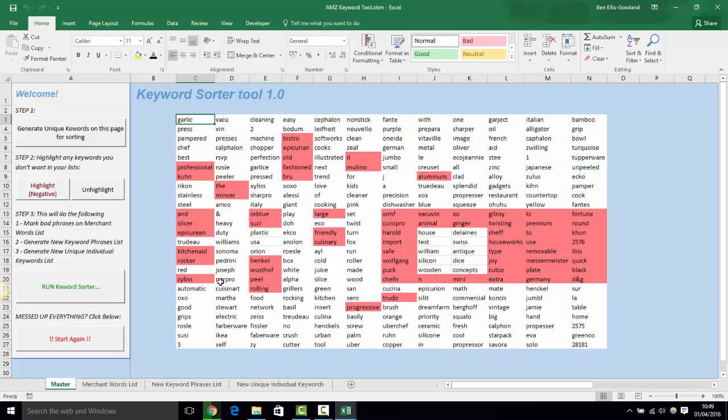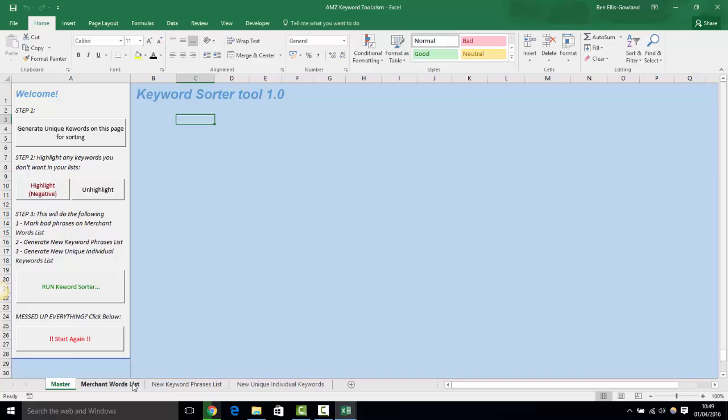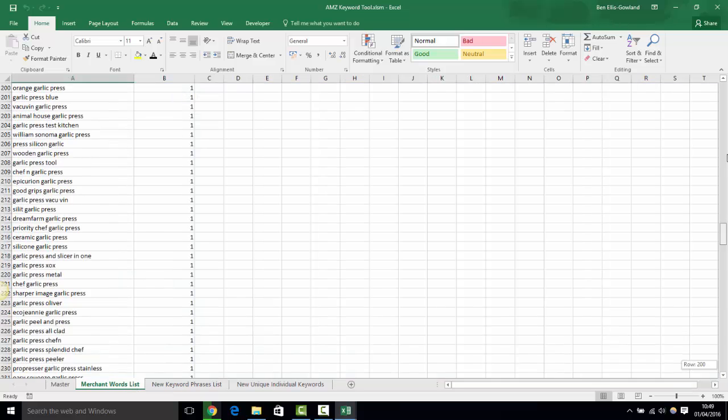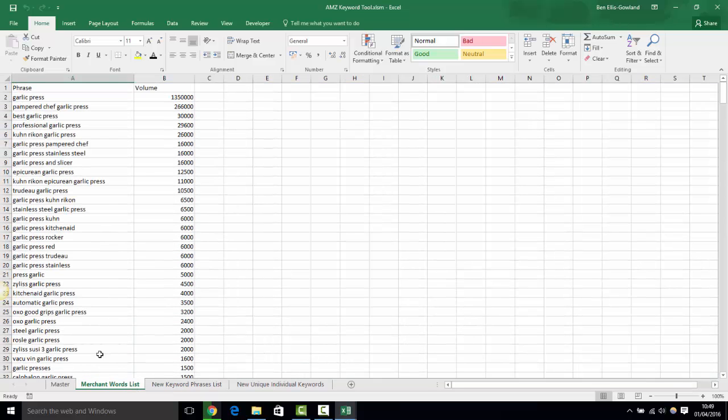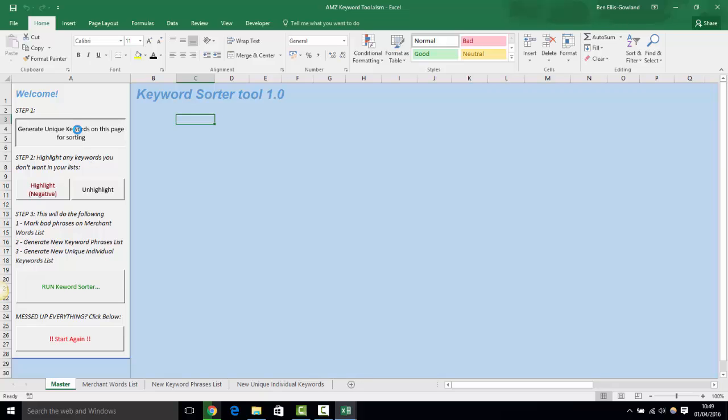If there are any massive problems and you basically mess the whole thing up, or it throws an error, or there's a problem happening, you can always just click start again. It'll wipe everything apart from your merchant words list, the original list. So any progress you made in terms of highlighting, get rid of those two lists. So it's basically like starting again.